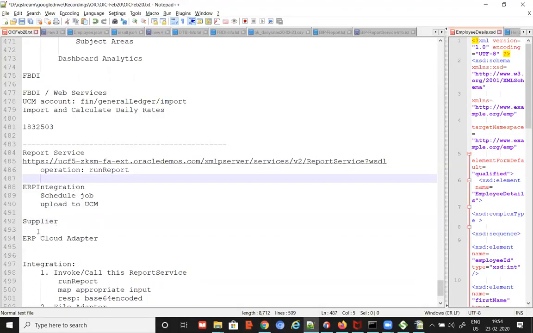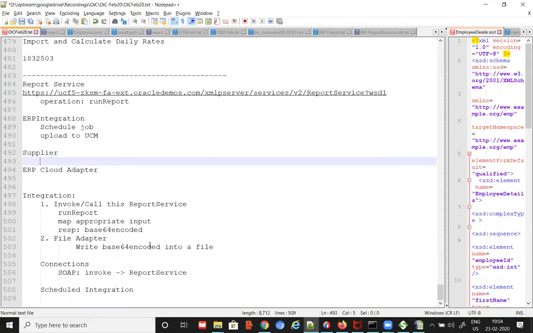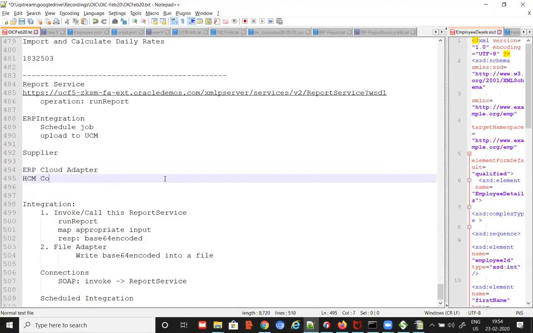But what Oracle has done recently is providing one more thing called an adapter. ERP cloud adapter, HCM cloud adapter, like that. So this basically encapsulates all these different web services into one adapter. May not be everything, but most of them will be available inside the adapter.